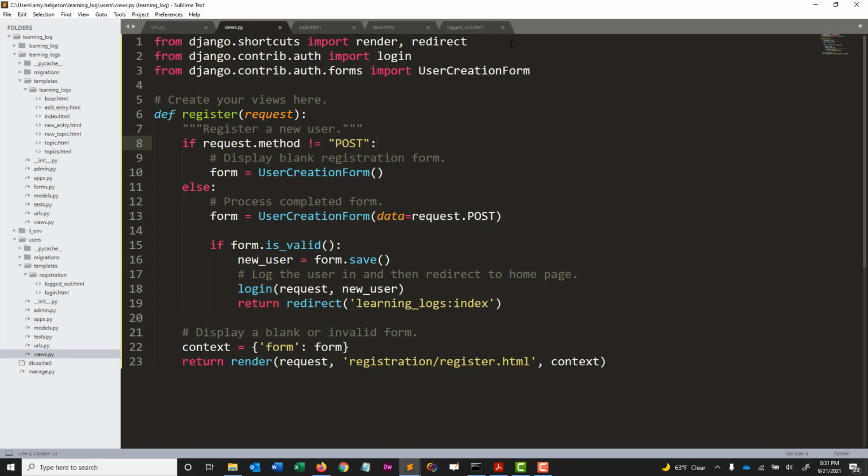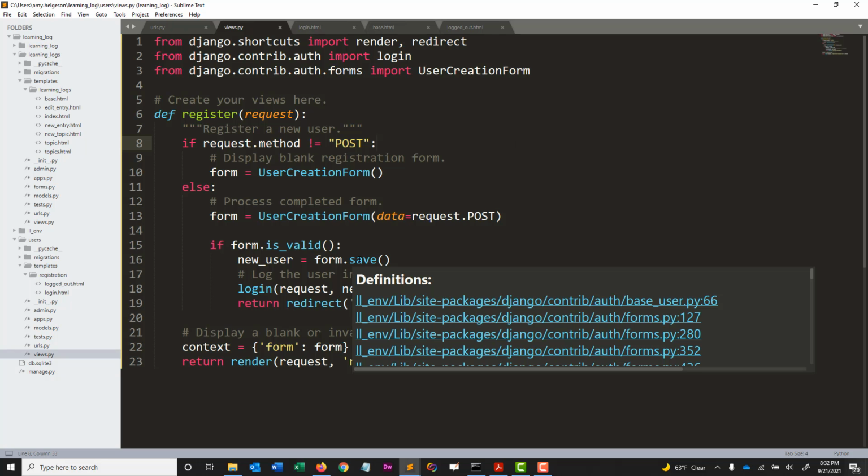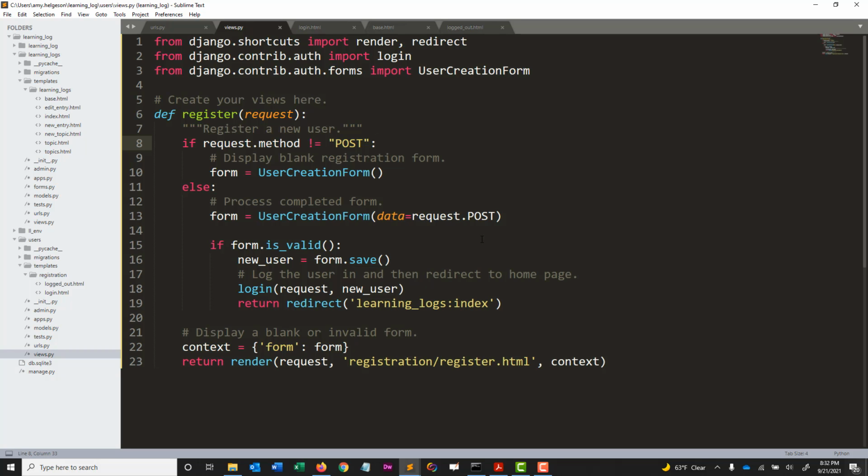In the register function, we'll check whether or not we're responding to a post request. If we're not, we make an instance of user creation form with no initial data. If we're responding to a post request, we make an instance of user creation form based on the submitted data. We then check that data to make sure that it is valid. If the submitted data is valid, we'll go ahead and call the form's save method to save the username and the hash of the password to the database. The save method is going to return a newly created user object, which we will assign to new_user.